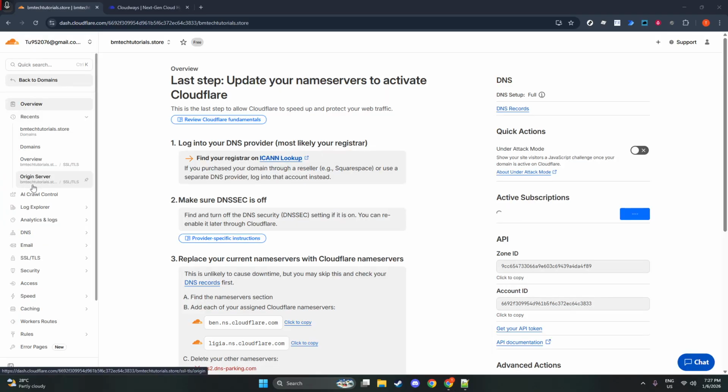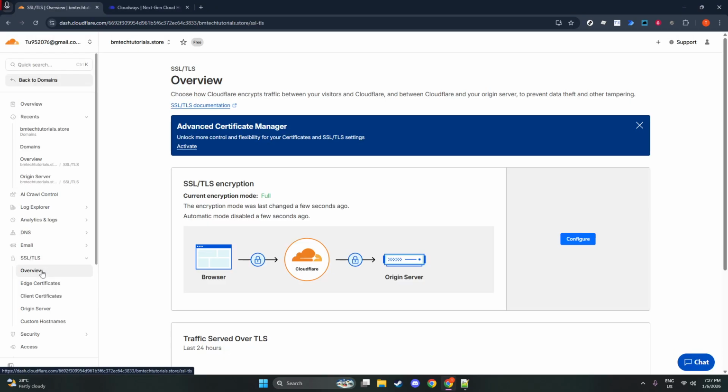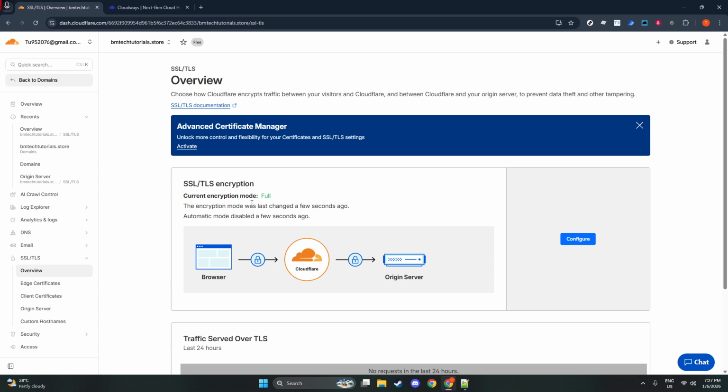Next, open the SSL/TLS settings. In the left-hand sidebar, click SSL/TLS, then choose Overview. Think of this page as the command center for how Cloudflare encrypts traffic to and from your site. The setting you're about to change determines how Cloudflare connects to your origin server behind the scenes, not just how visitors connect to Cloudflare at the edge. Getting this right ensures your traffic is encrypted the whole way, not only part of the journey.